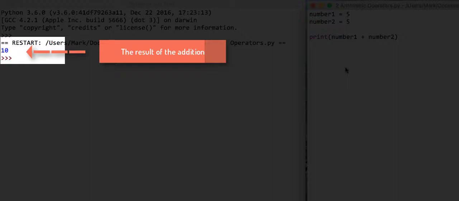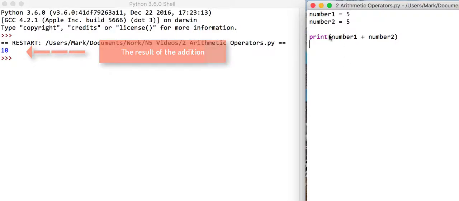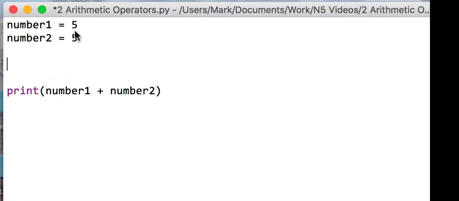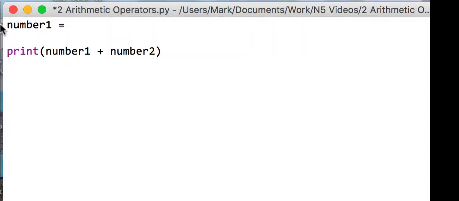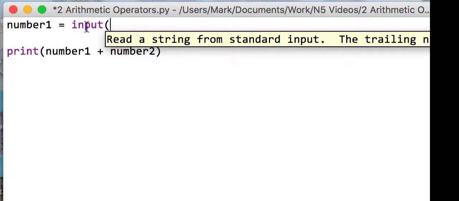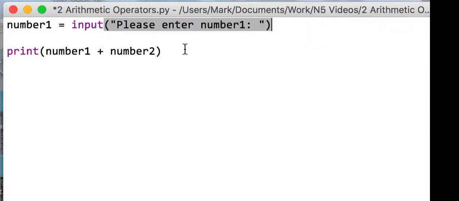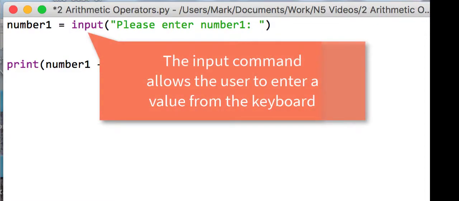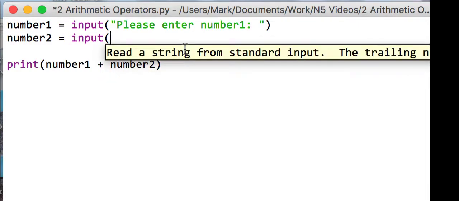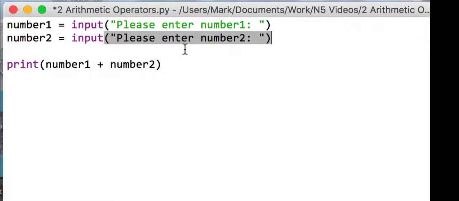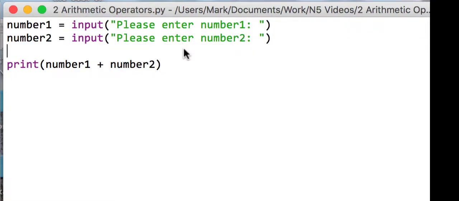But I do want to expand that program to allow me to enter the numbers that I'm going to store. So rather than saying number 1 and 2 equals 5, what I'm going to say this time is that number 1 equals an input from the user. And as you see, it says read a string from a standard input. So what I'm going to say there is please enter number 1. I'm going to do the same for number two.